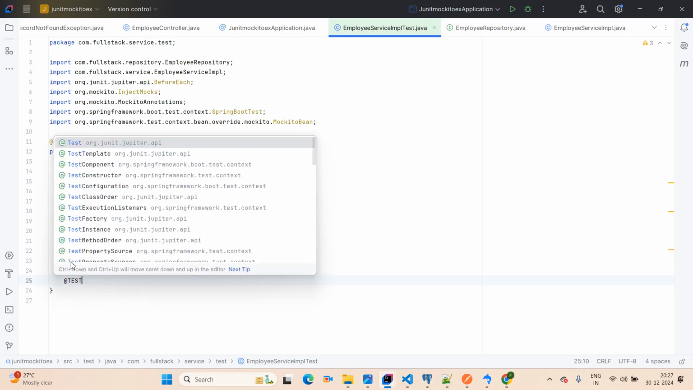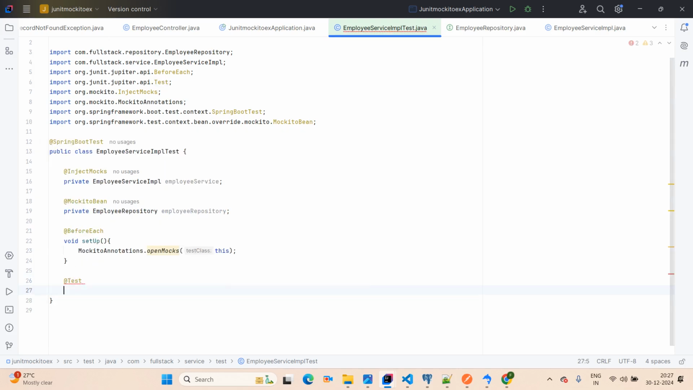That's why I'm using @Test here. It's coming from Jupiter. It means we are using JUnit 5, and the first method we are going to write here is public void, you can simply say saveTest. I'm adding Test ending for our class as well and for our method also. It means we are following the SOLID principle.